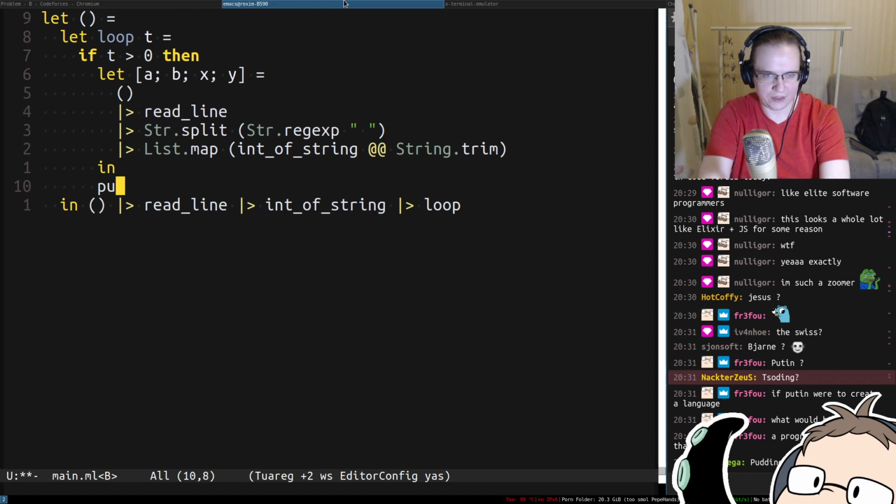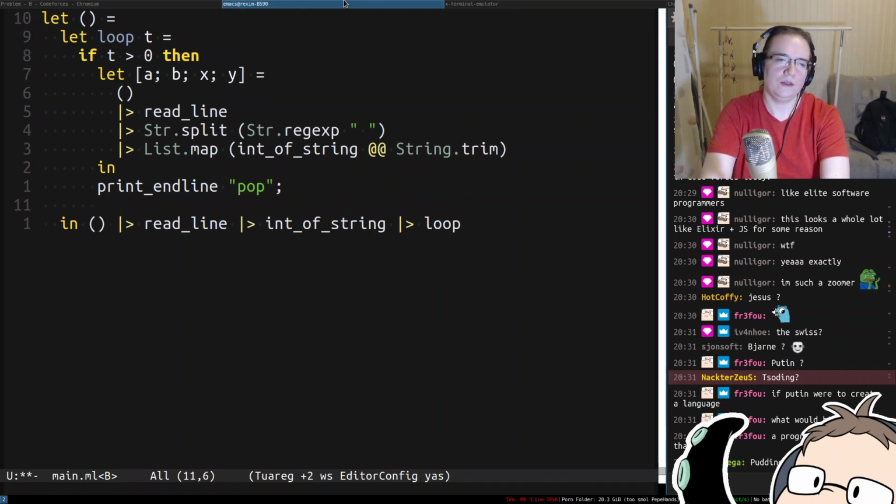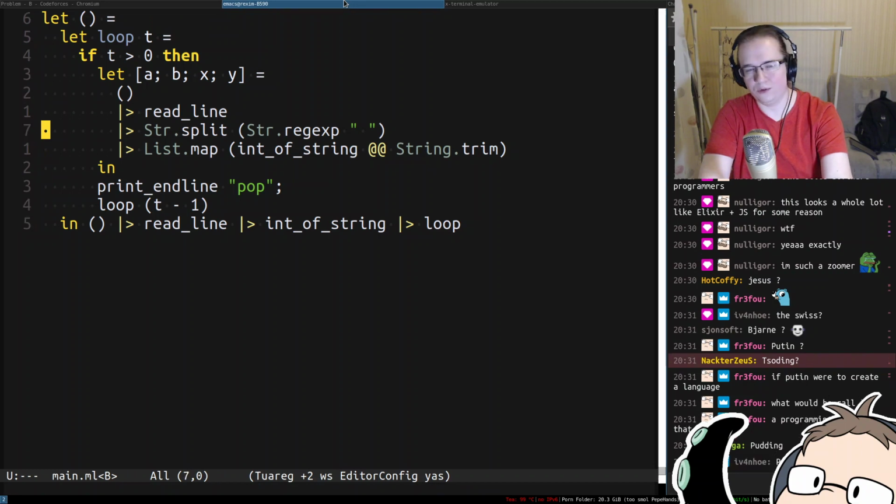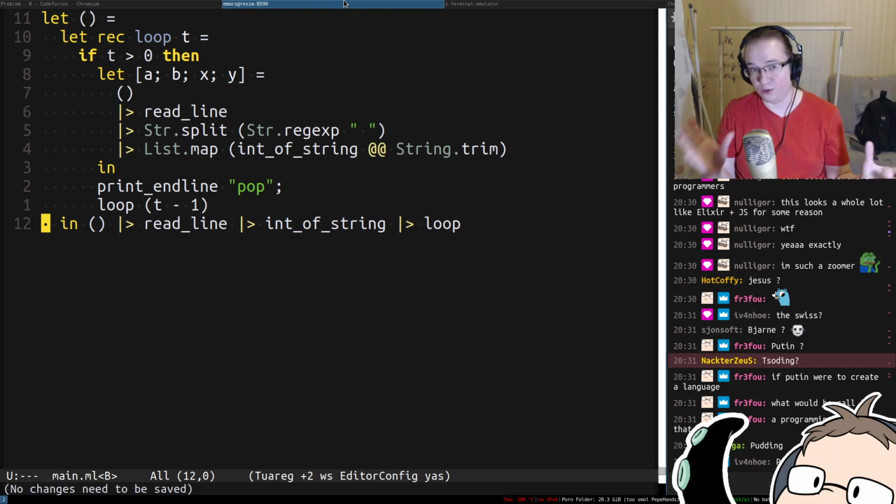So I want to just check if it compiles. Print line, pop. And let's just see if this entire thing compiles. And after that, we have to repeat with t-1. And of course, we should not forget about the rec word. So this is how you would do that in a purely functional way without any for loops.